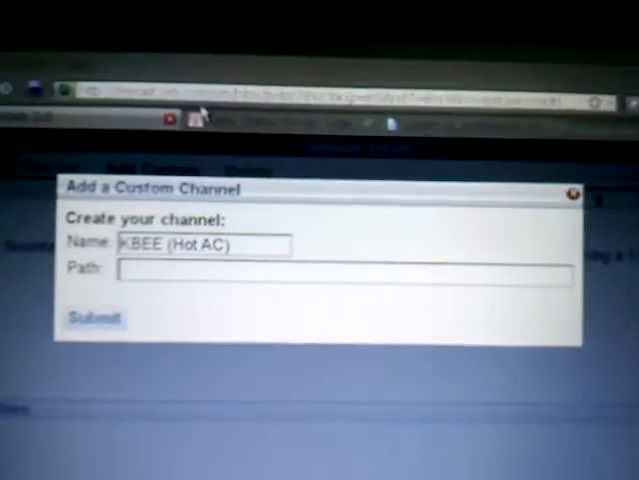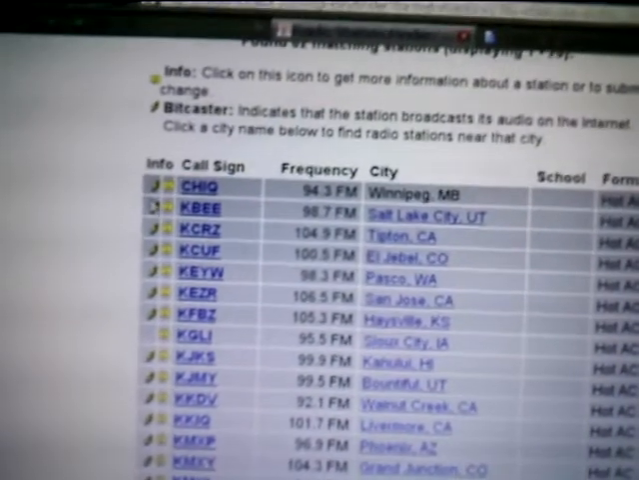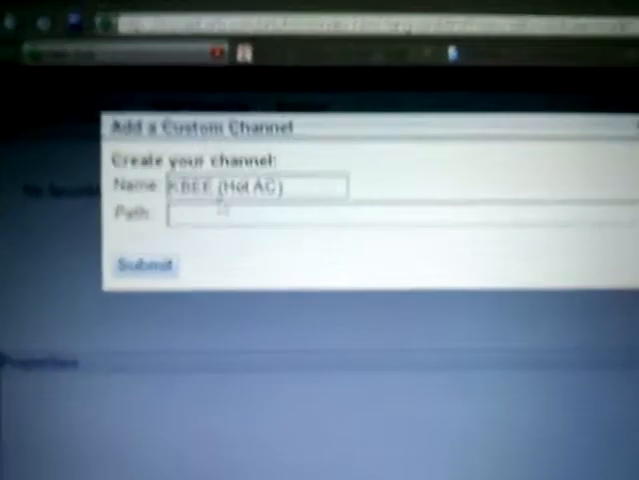through radio locator. Click on one of the little links to the left here. All those represent they can stream. Most of them you just click, you get a link almost immediately. In this case, the first one that we pulled up, the link was at the very top. And then you just go back to Orb, and you're going to put that link into here.